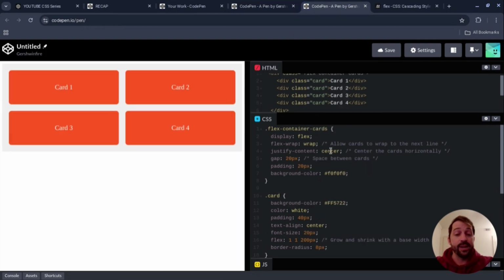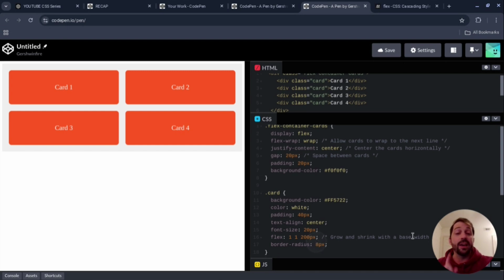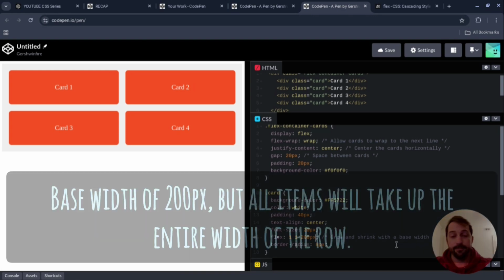In this example here, in the responsive card layout, I've used flex container cards to arrange the cards with flex wrap. This property allows the cards to move to the next line if there isn't enough space, making the layout responsive. Then here you can see I used flex 1, 200 pixels. And this ensures that each card can grow and shrink with a base of 200 pixels.